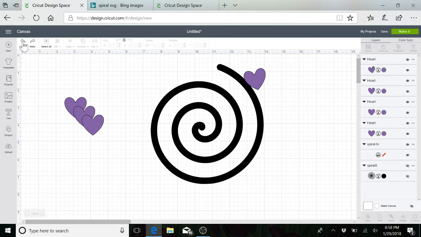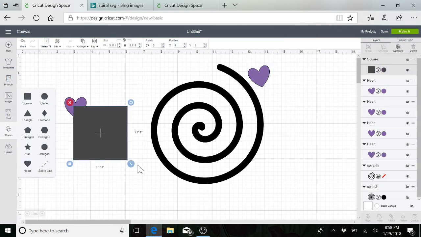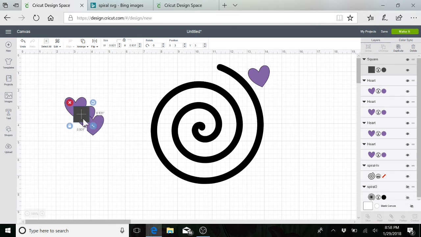My preferred method for a shape like this would be to tag it with another shape. So I'm going to take the square and make it into a small rectangle by clicking on the unlock, moving it to, we're going to make it a little bit smaller.